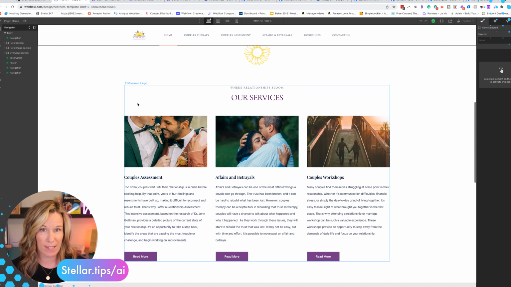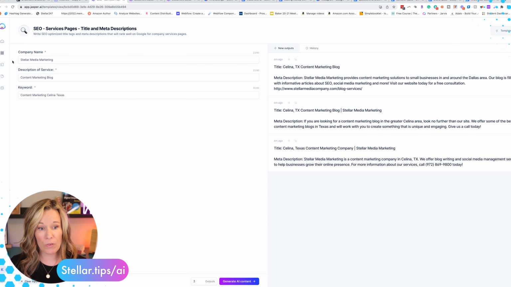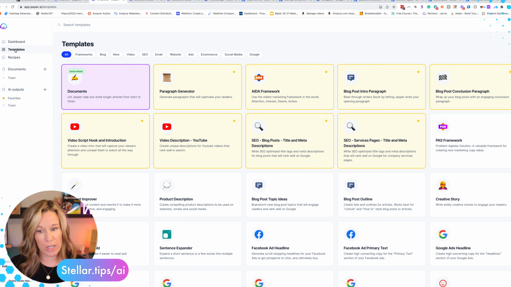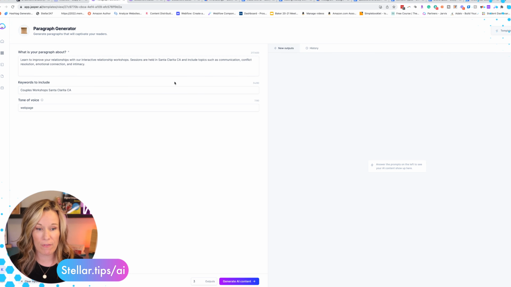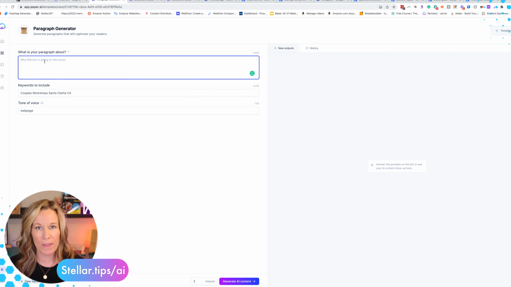She actually showed me an example of what she wanted, but I really wanted to have a summary of each one of those things, and she didn't have that content ready for me, so I wanted to go ahead and do that for her. So for instance, with, let's say, affairs and betrayals, I can actually go over into Jasper, and in this case, we're going to use templates. We're going to use the paragraph generator. And I am going to write in a paragraph what this thing is about.